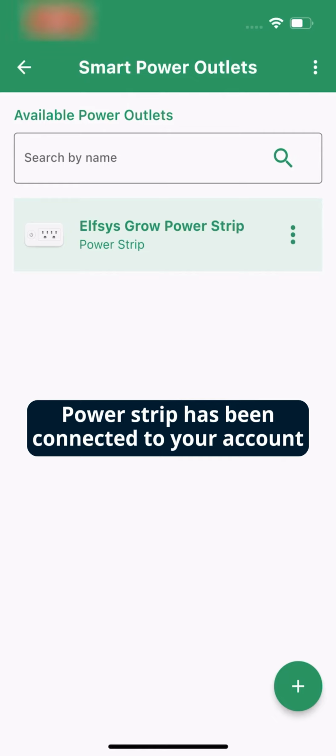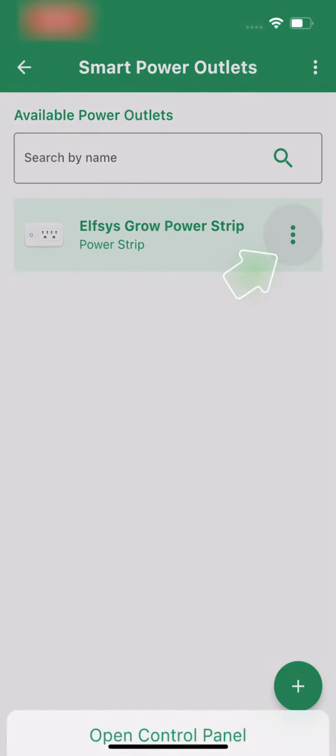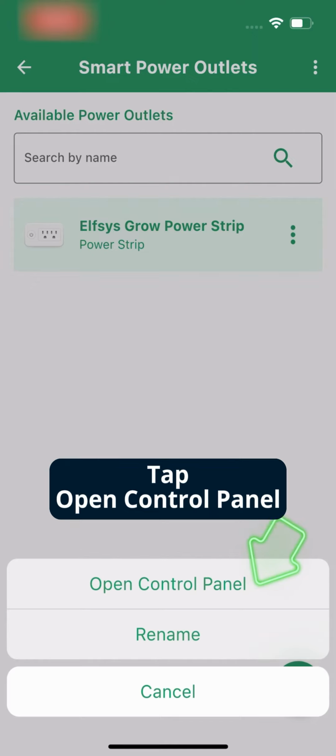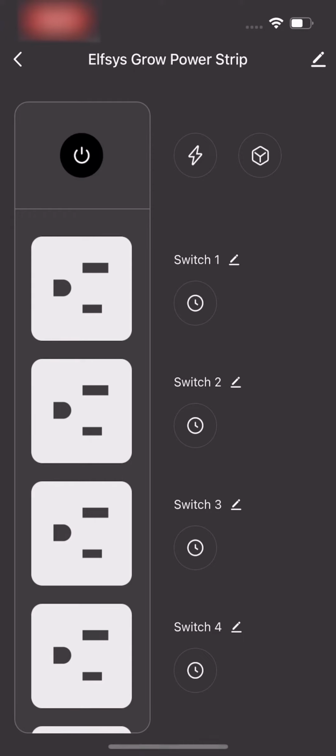Tap Done after successful pairing and you will see the newly added power strip in the app, which is now ready to be used to assist your indoor growing. Apart from that, you may also use the control panel of the power strip to toggle any power sockets directly.